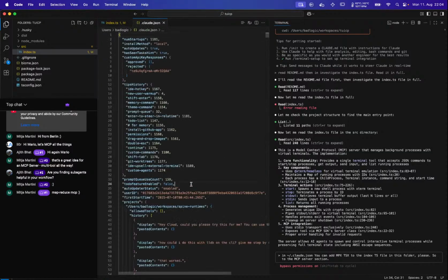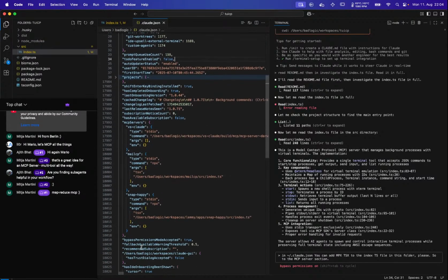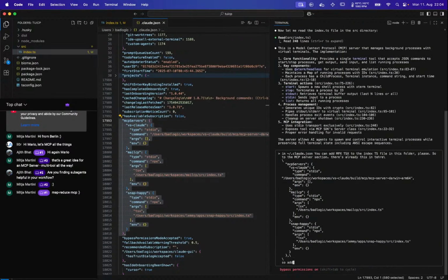Claude.json. Yes. Then there should be a top level. Oh my god, there's so much garbage in here. Yes. Perfect. There's already this in there. So add our little tool.